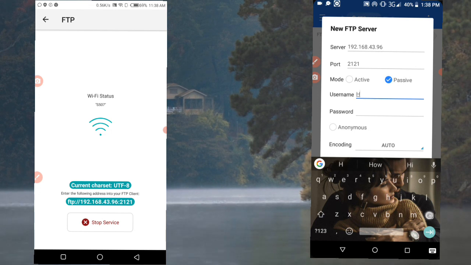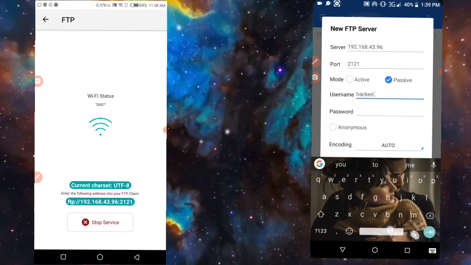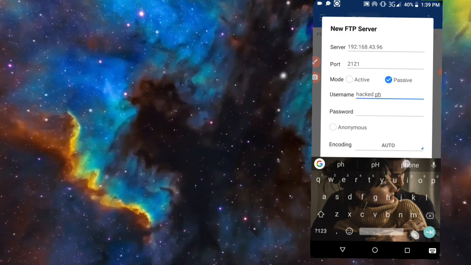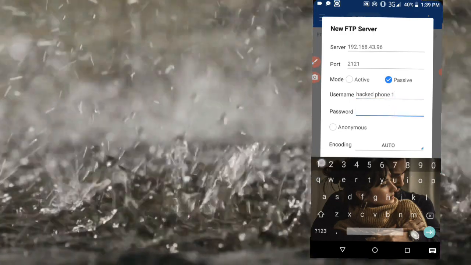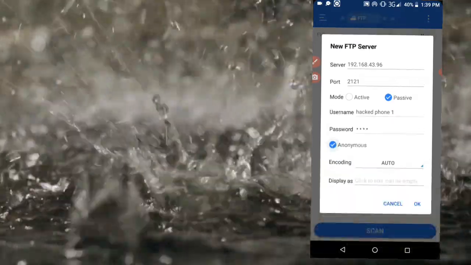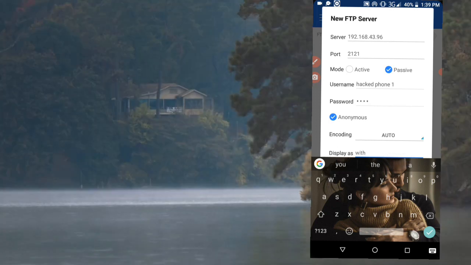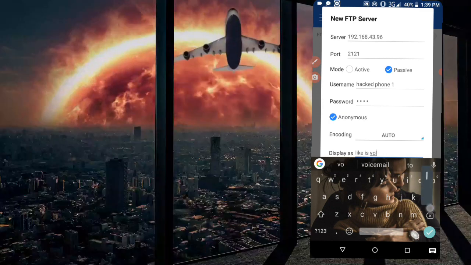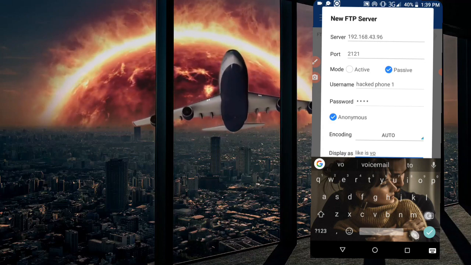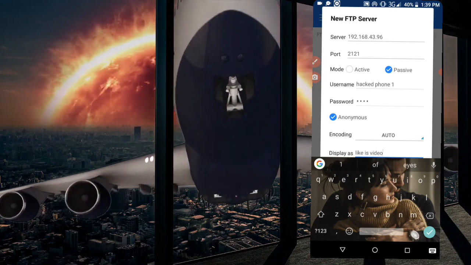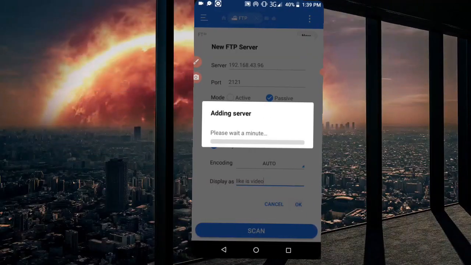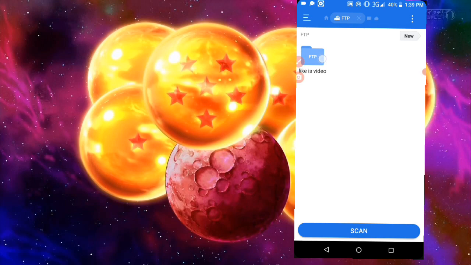Just going to enter a simple one. Password, you can enter 1234 or anonymous, and then display name, you can enter anything, like this video, and press OK. It will take a minute. As you can see, like this video is the server name I've given. So once you press there, it starts to connect to the FTP.